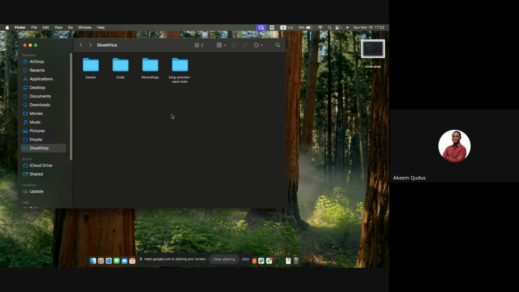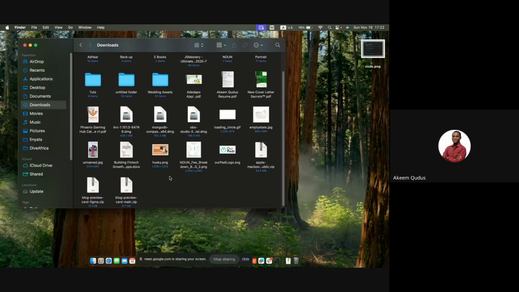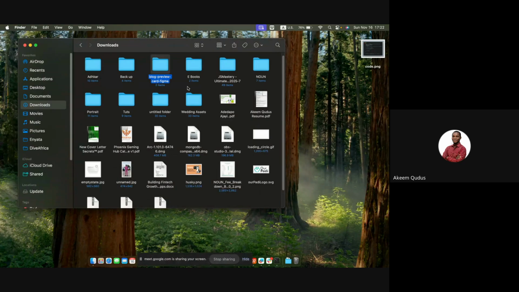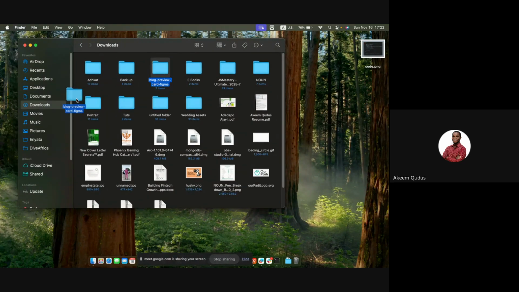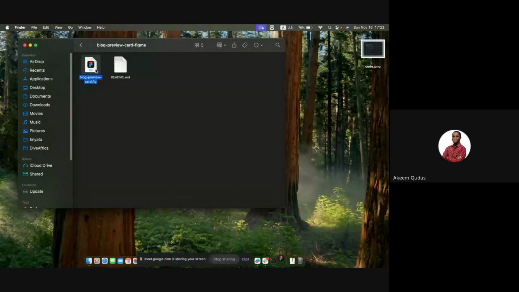Give me a minute. I'm going back to my downloads. I'm going to extract this Figma file, so I can move this also into Dive Africa. Sorry, let me just move this. Okay, so this is the Figma file. I can open this up.